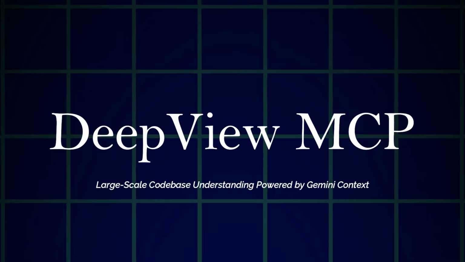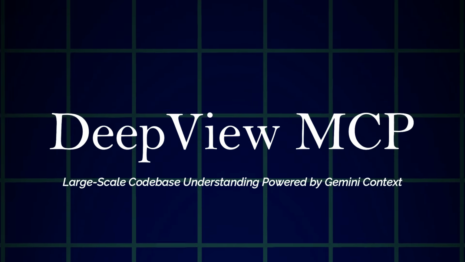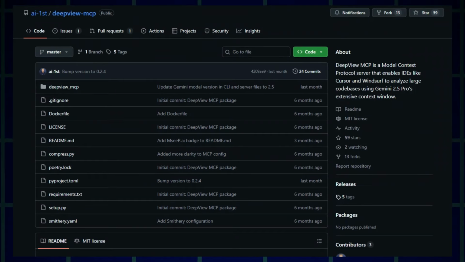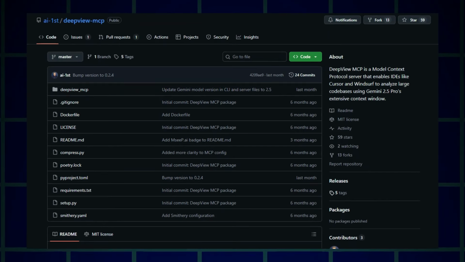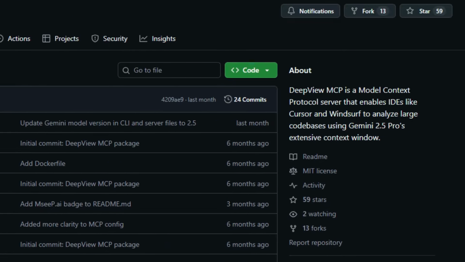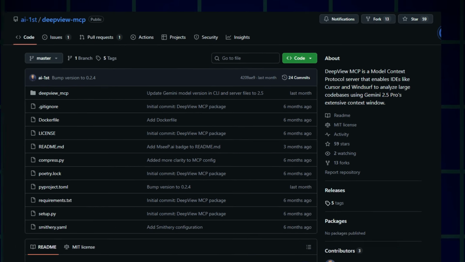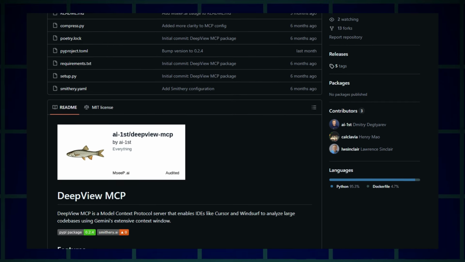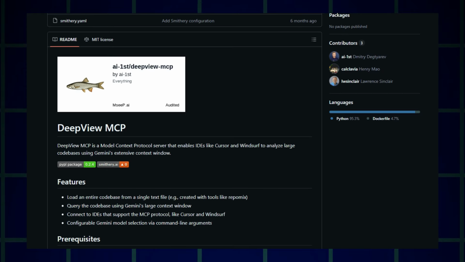Project number 5: DeepView MCP, large-scale codebase understanding powered by Gemini context. DeepView MCP takes code exploration to a new level by letting IDEs connect to a high-capability AI model with huge context, and use that to analyze entire repositories in ways that feel almost like having an expert pair programmer constantly available. The standout feature is that it uses the Model Context Protocol, MCP, to bridge code editors like Cursor or Windsurf with a server powered by Gemini models, allowing natural language querying of a fully loaded codebase.